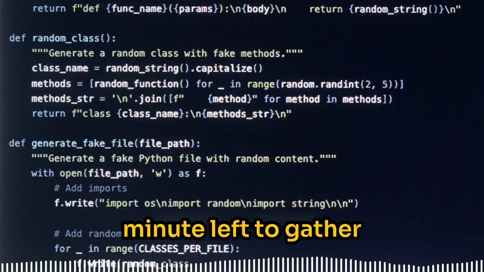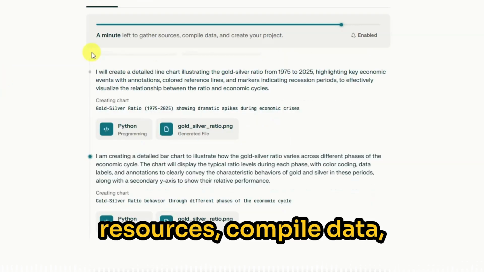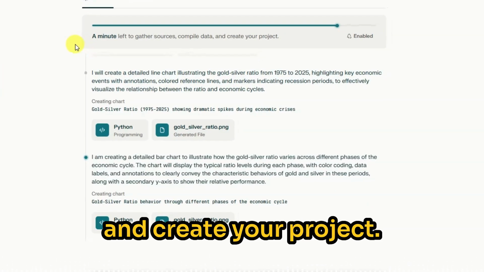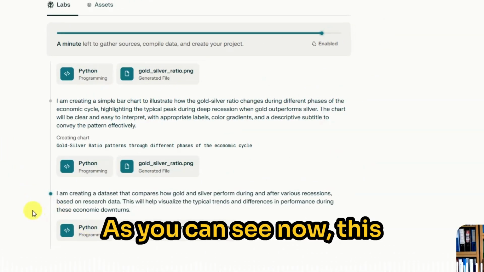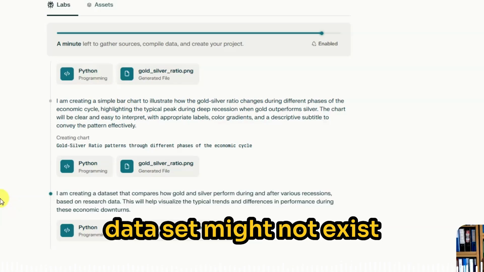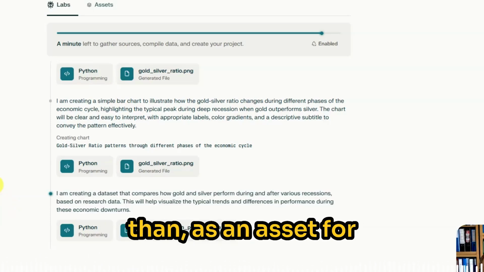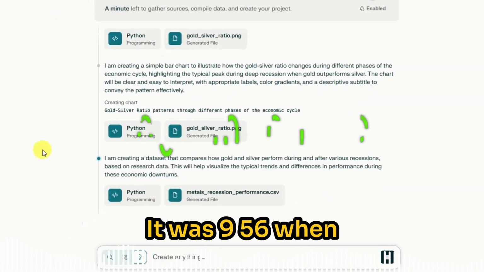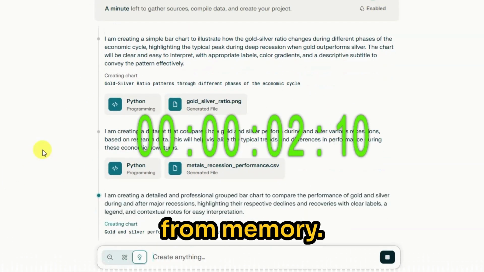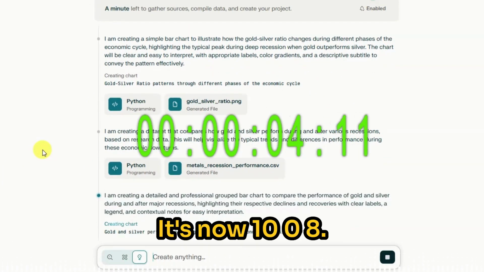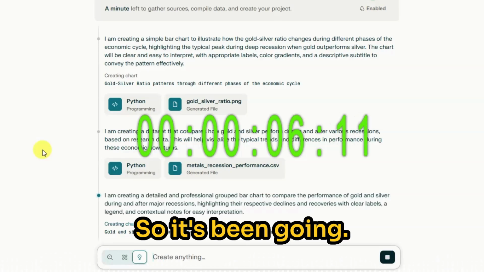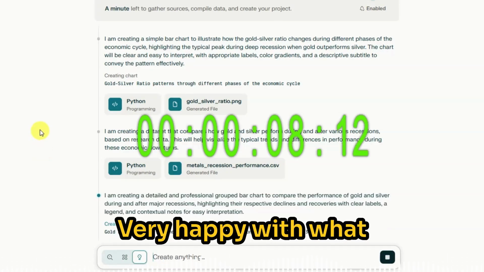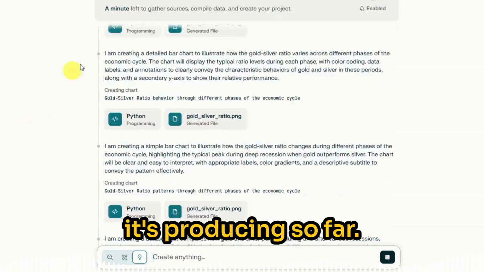It's saying it's got a minute left to gather resources, compile data, and create your project. It's creating a data set, as you can see. Now, this data set might not exist anywhere else other than as an asset for this query to Perplexity. It was 9:56 when we started, I think, from memory. It's now 10:08, so it's been going around about 12 minutes. Very happy with what it's producing so far.